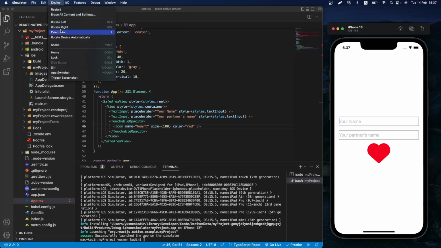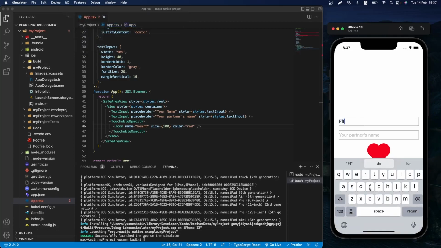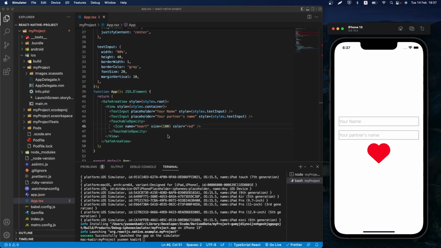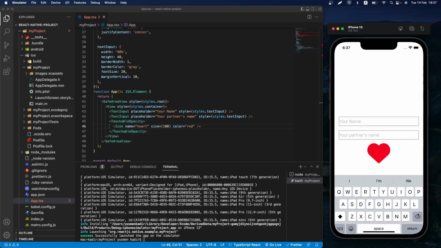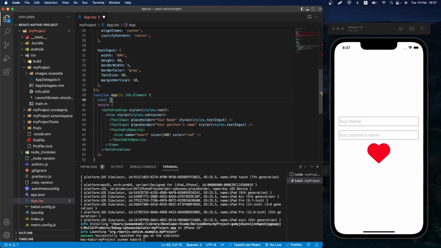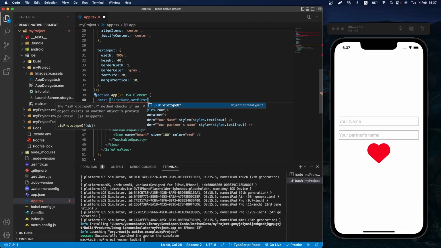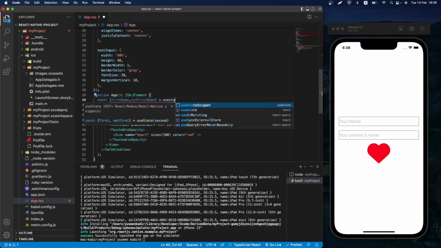And now I can show my keyboard. So I'm going to, where was the keyboard? Keyboard, toggle software keyboard. Okay, so now I can use the keyboard to type right here. Okay, on the first one and on the second one. To make the typing work, we have to use a state, and we have to change the state when we type something in the fields. So to do that, I'm going to do a const firstName, setFirstName, and that's going to equal useState.